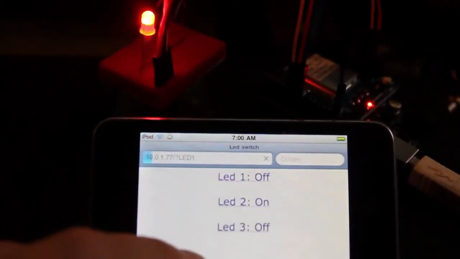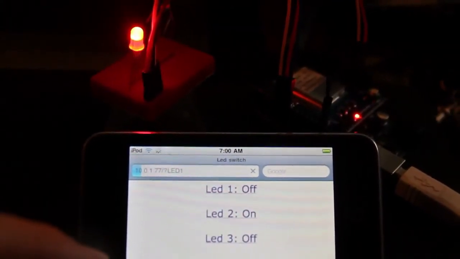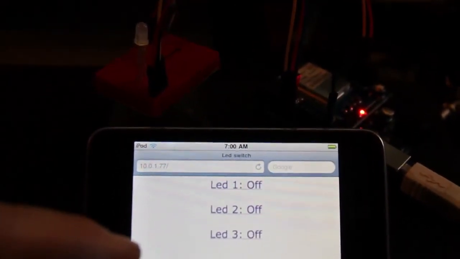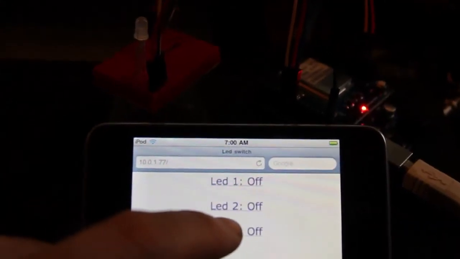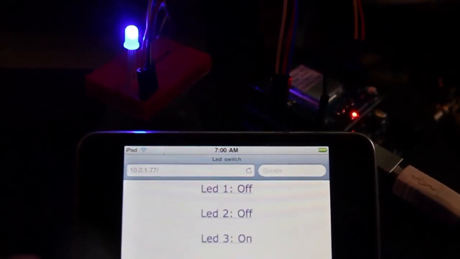Oops, I hit it twice again. It's hard to film and look at the screen and turn it on and off, but it works. And so now I'm going to turn on the blue, LED 3. All right. So it's a multicolored LED, so I can turn on another one.